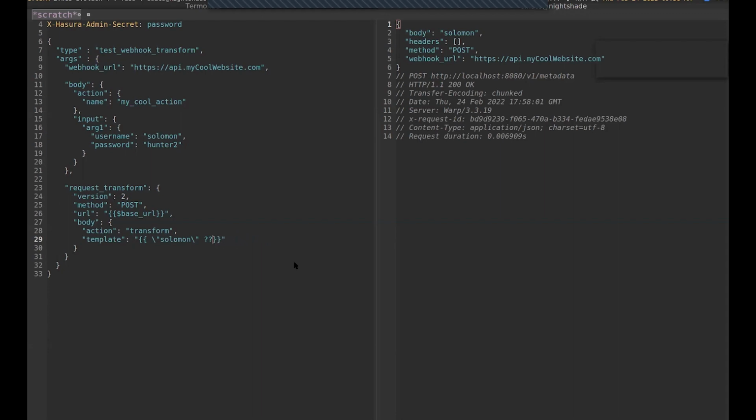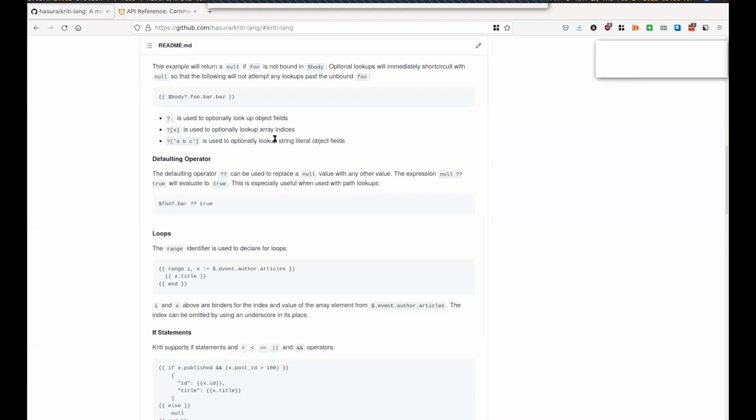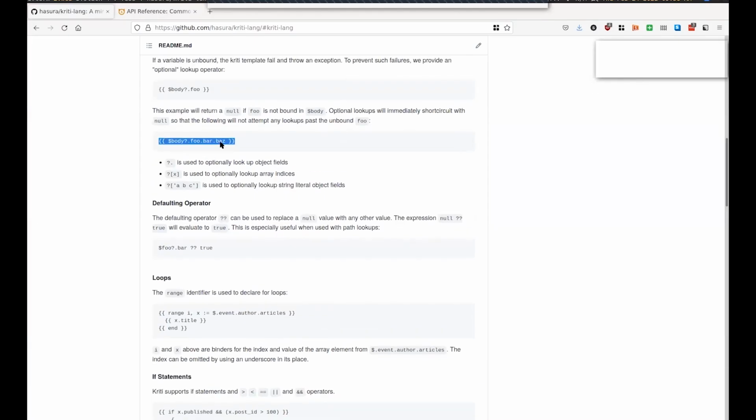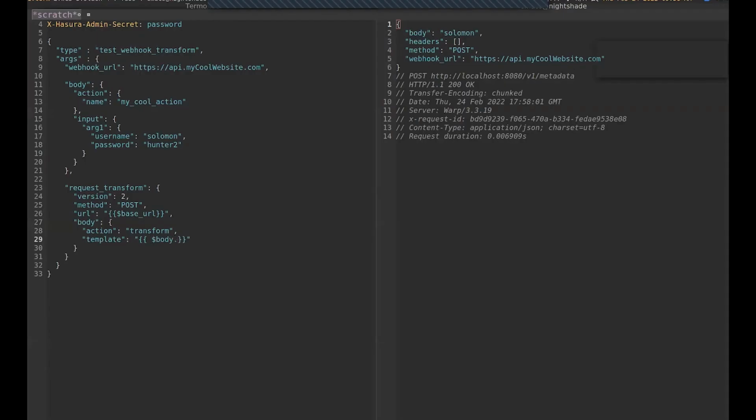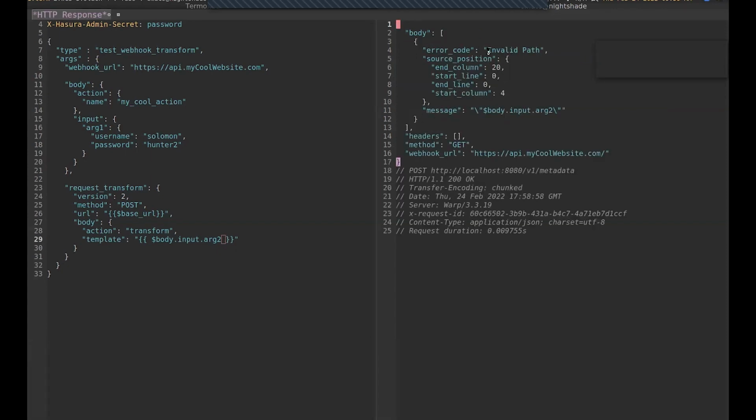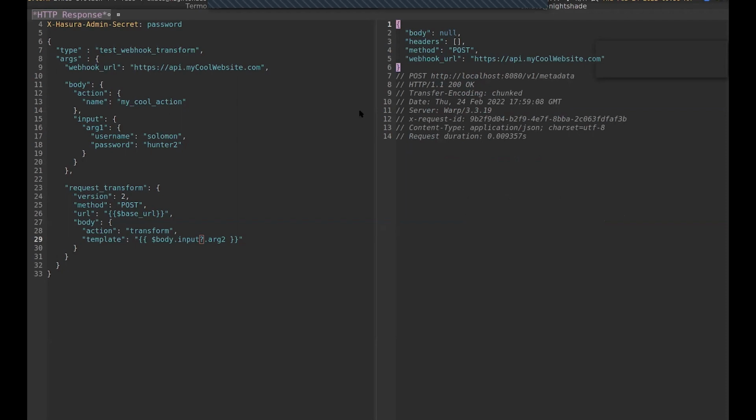But another useful thing is we've added an optional path lookup, which looks like this, where we have a question mark. In a sense, it's a way of catching an exception in the path lookup. Because currently, if you were to try to look up body dot input dot arg2, this is going to throw an exception, and we're going to get an invalid path error. But if we use the optional lookup on arg2, then we should get a null there.